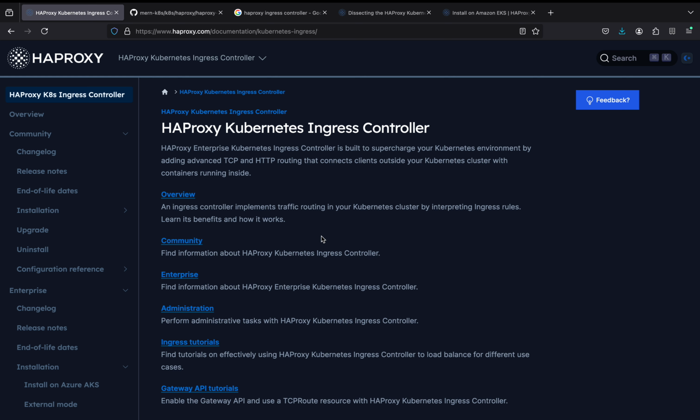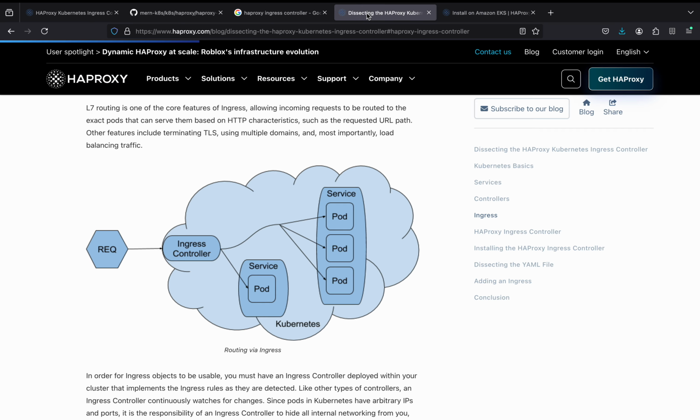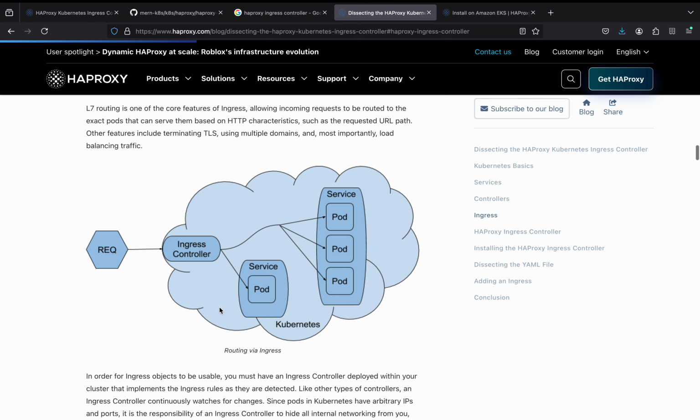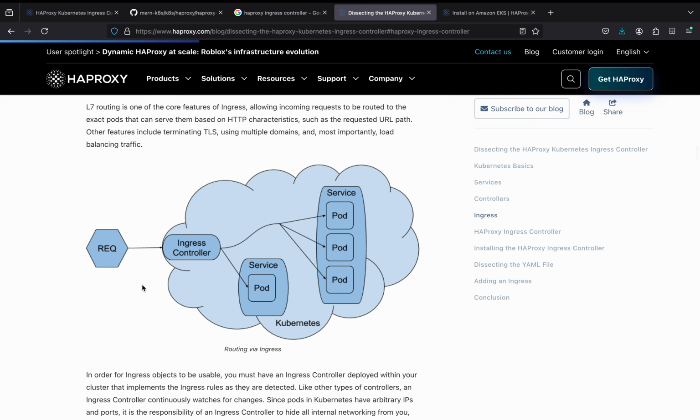So HAProxy is another vendor like Nginx, which provides an Ingress controller, to expose our microservice to the outside of the world. HAProxy is a vendor which does the same thing which is done by Nginx and other providers as well. So let me try to explain to you diagram by diagram how things work here.